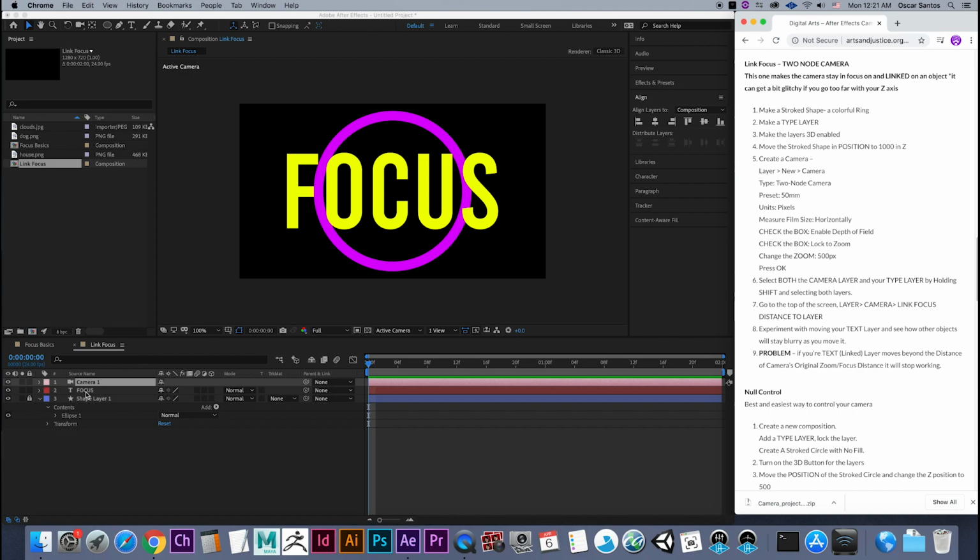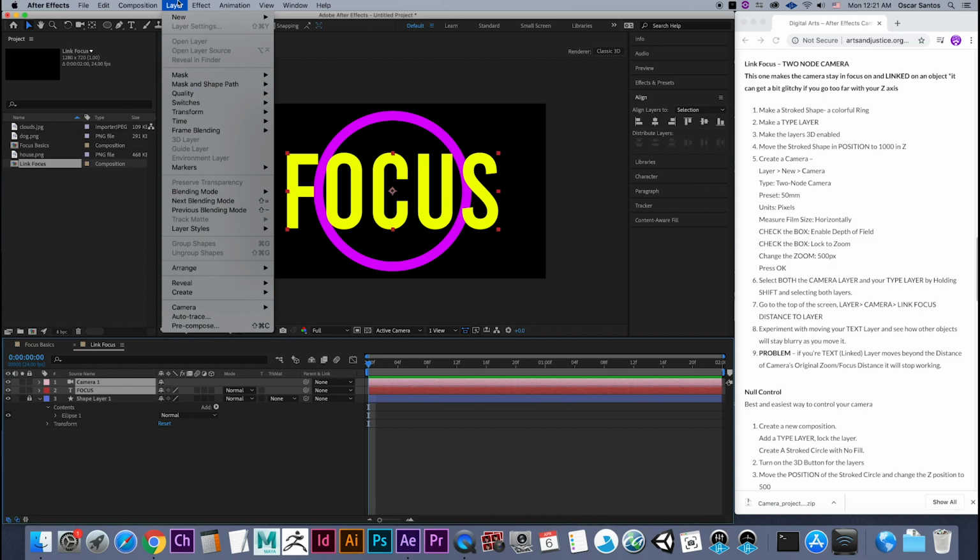So the trick to this, and right now everybody, I am on step 6. Okay, you're going to select both the camera layer and you're going to hold Shift and select your type layer. Both layers are selected. Hold Shift to select both. Now you're going to go up to the top of the screen, Layer, Camera, and you're going to go to Link Focus Distance to Layer. So that means the camera's focus distance is always going to be linked to wherever the layer is. Try it out. Let's see what happens.